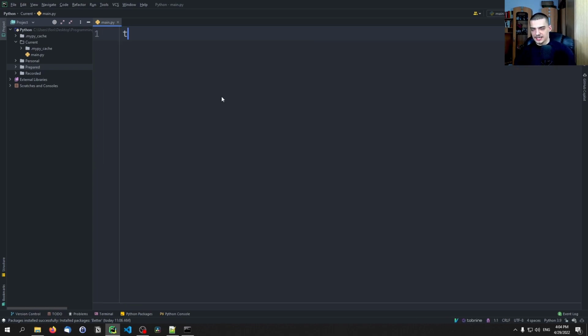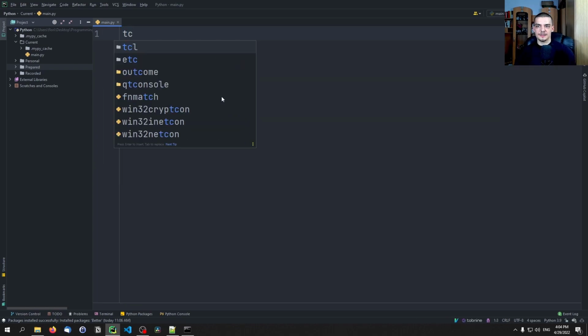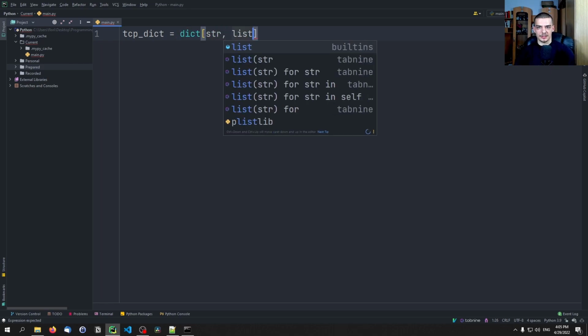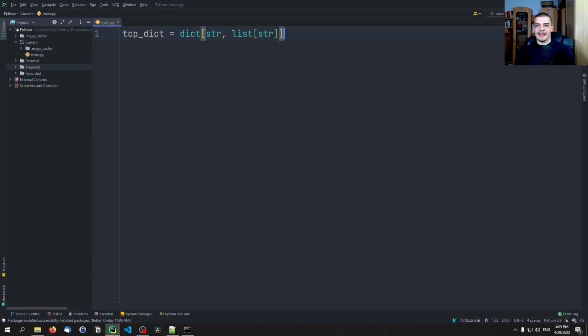And we can say, for example, I want to have a type TCP dictionary, so TCP_dict, and I'm going to say that this type is just a dictionary where a string is mapped to a list of other strings. The basic idea is that this is a more complex type, so instead of specifying this all the time, I can just say that the type of my variable is a TCP dictionary. And this would look like that.